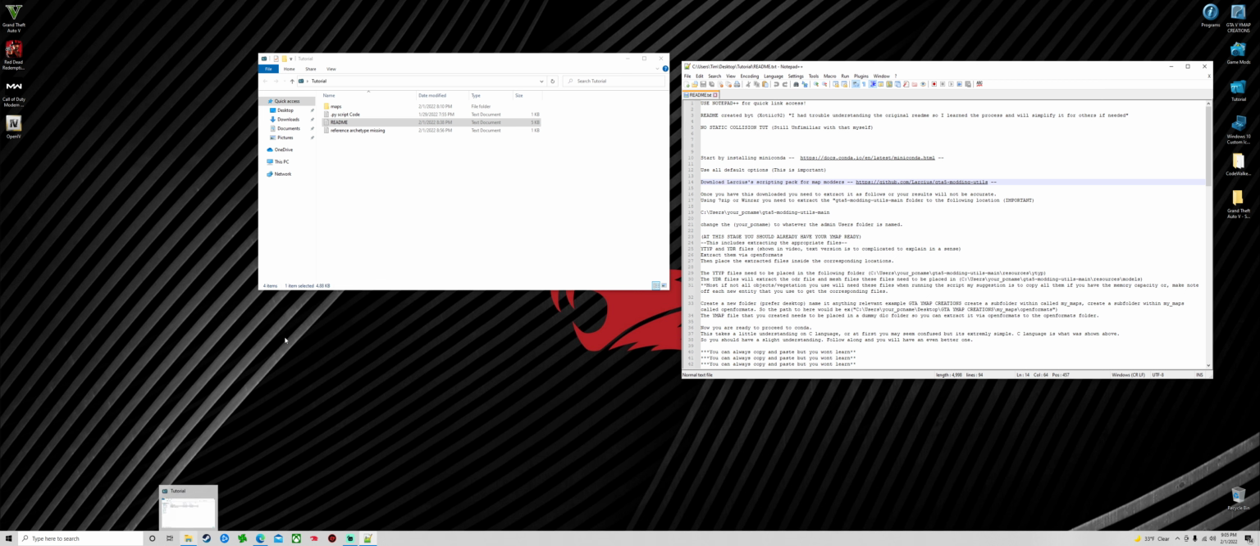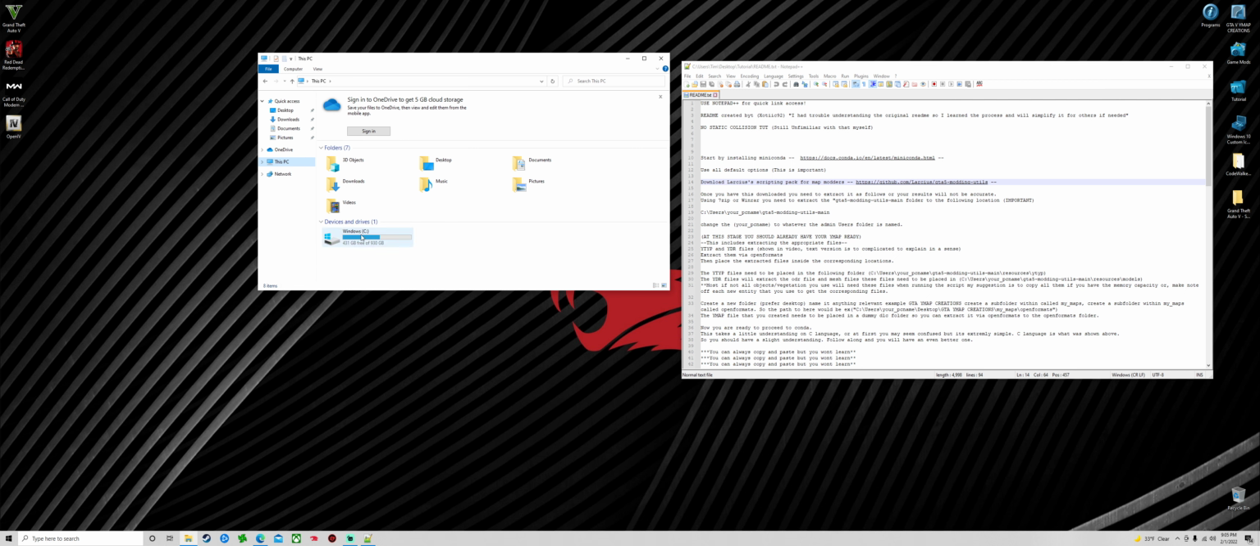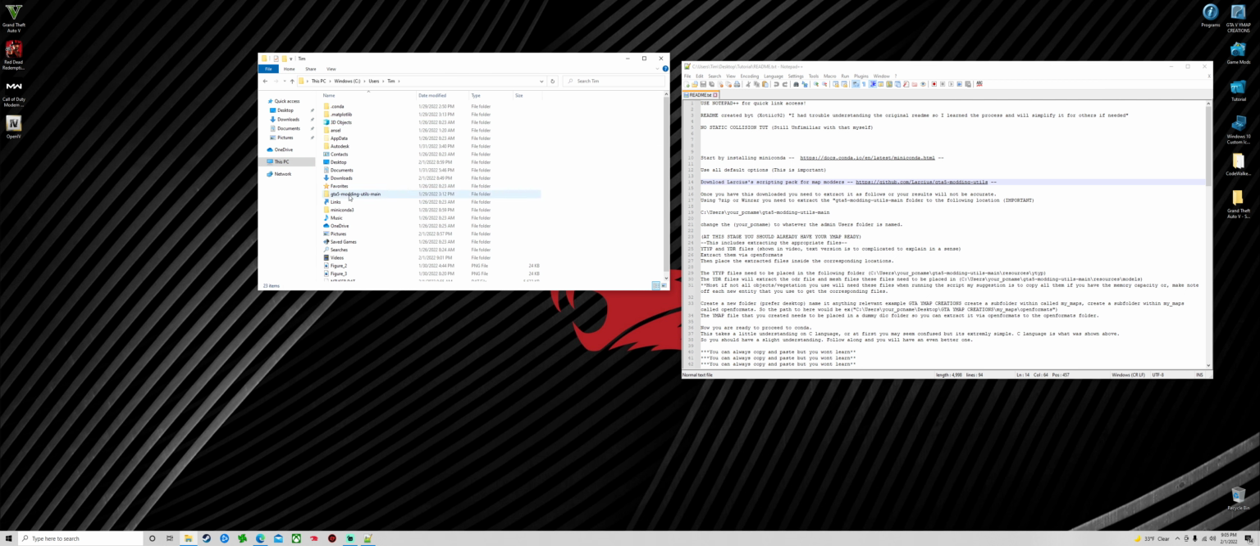So for mine it would be C users Tim. There's my folder, Grand Theft Auto 5 modding utilities main. Change your PC name to whatever the admin user's folder name is on your computer. That's obviously a given, whatever your admin name is.